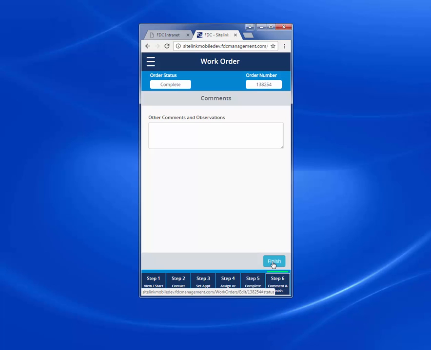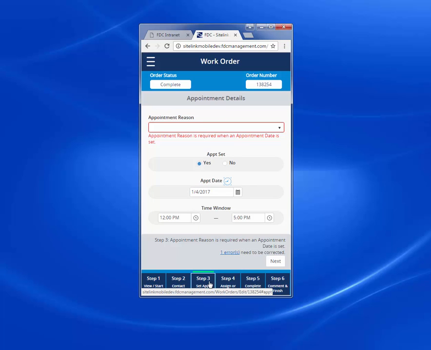So if you were to be in a work order that is missing information, but you did not notice it, and you go to click finish, you will now see that it's going to tell you that there's errors on the work order. If you click on that error link, it's going to show you the step where there's information missing so that you can just go to that step and see what information is needed.